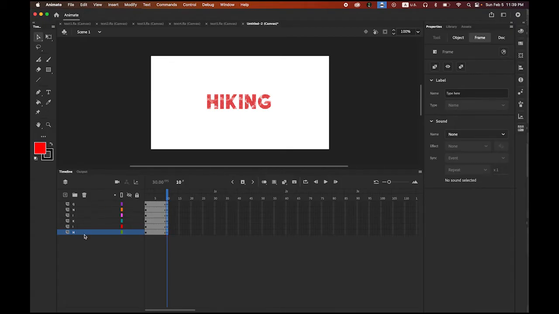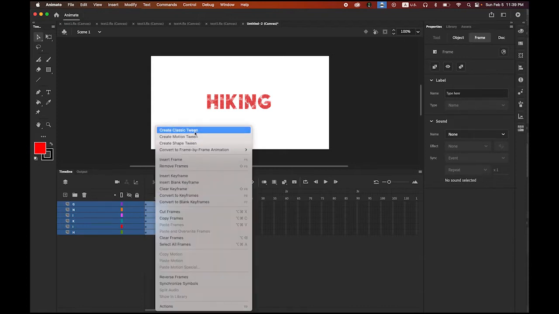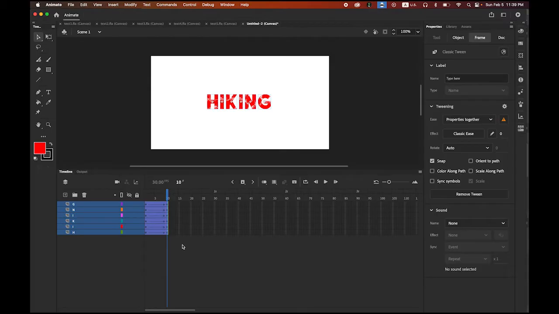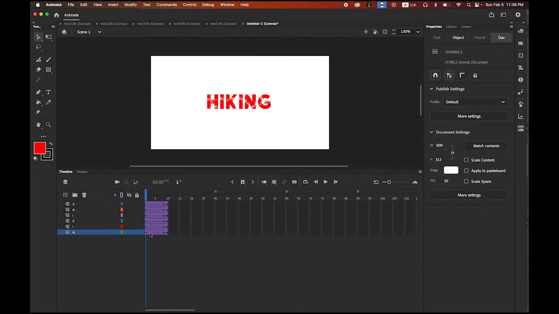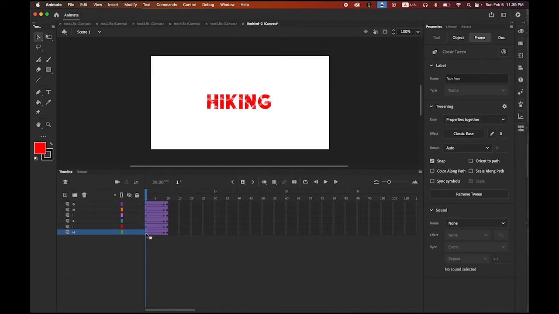Then select all layers, select the first layer, hold down the shift, click on the top layer, everything's highlighted. Then place your mouse cursor somewhere in between 1 and 10 on any layer. That really doesn't matter. Then hold down the control or right click, then create classic tween. Okay, so in order to change the animating speed, I'm going to select all the first keyframes by holding down the shift key, clicking on the top and the bottom. Then in your properties panel, there's the effect and then the ease option. I'm going to set it to 100.